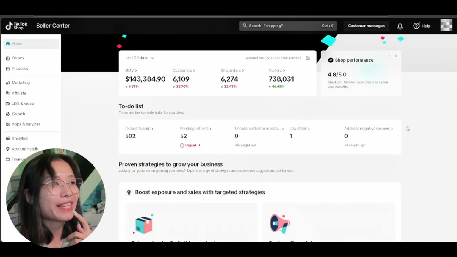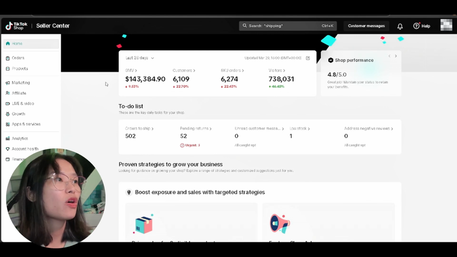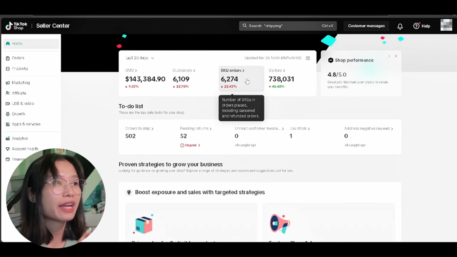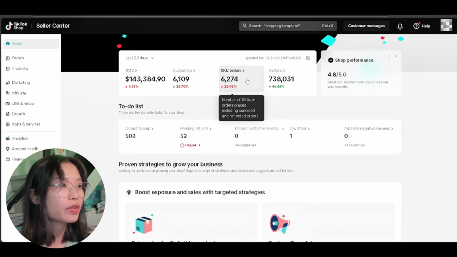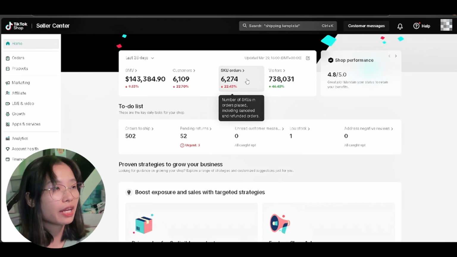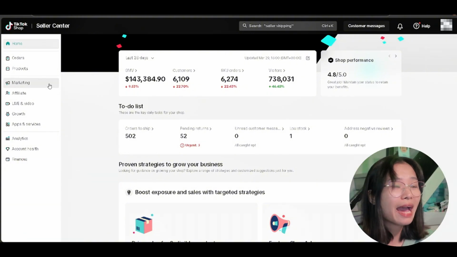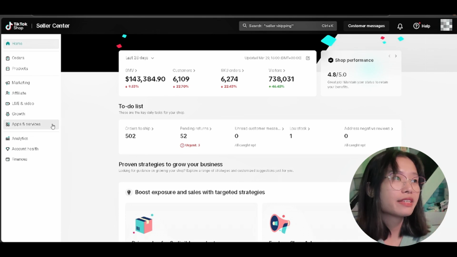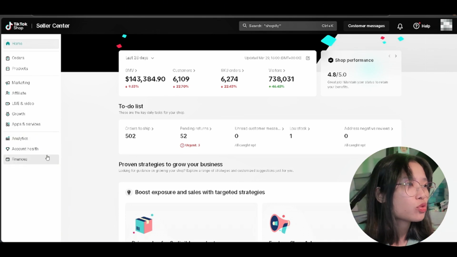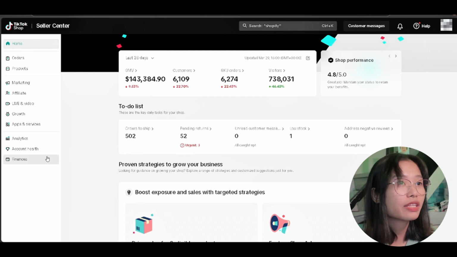So basically, this is what an example of the TikTok Seller Center looks like. We have here Home, Order, Products, Marketing, Affiliate, Live and Video, Growth, Apps and Services, Analytics, Account Health, and Finance. So in the US currently, this is the latest update. It has 11 features here on the side.